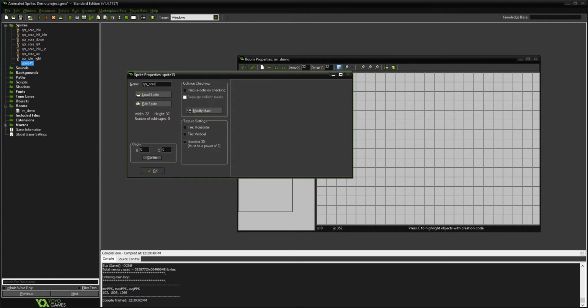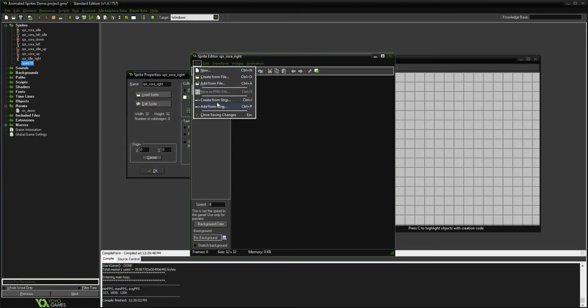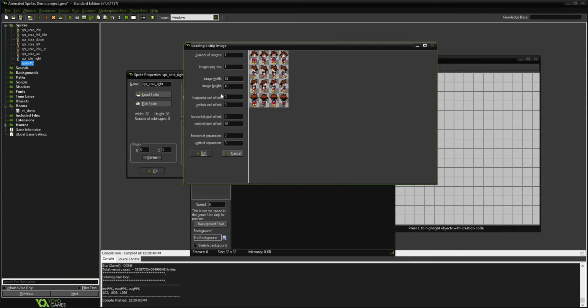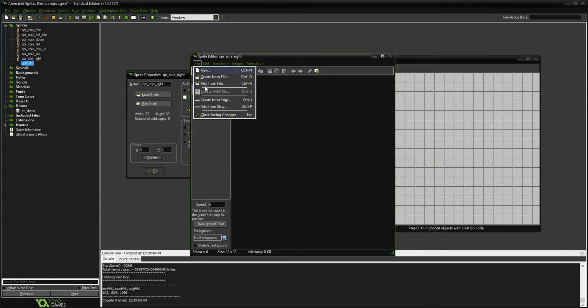And now sprite underscore Sora right for his animation. So this time we're going to create from strip, not add. Whoops. Did I remove the background? I couldn't tell.